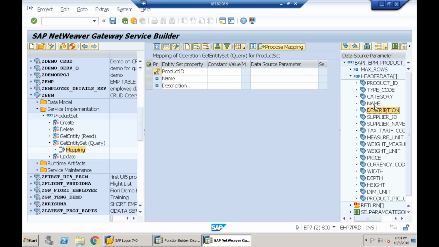Name. These two fields map, but this is product ID here, and this is product_ID. Understood? This will not be mapped. Again, you have to map it manually. Otherwise, you can do the mapping one by one. How do you do the mapping?